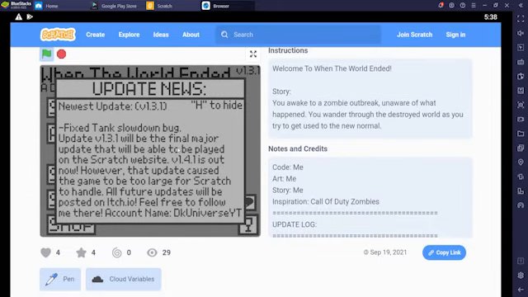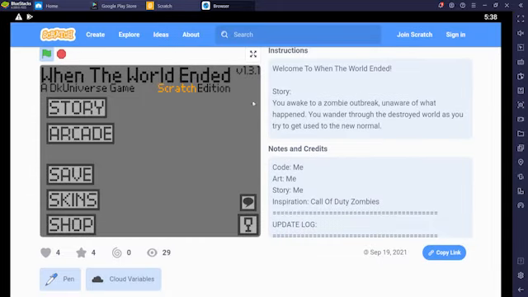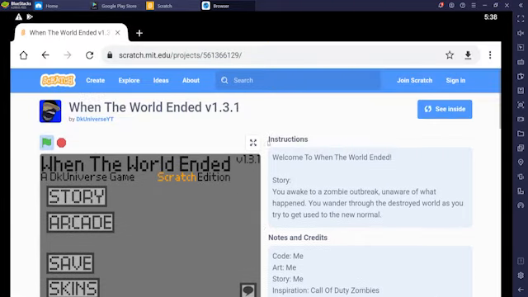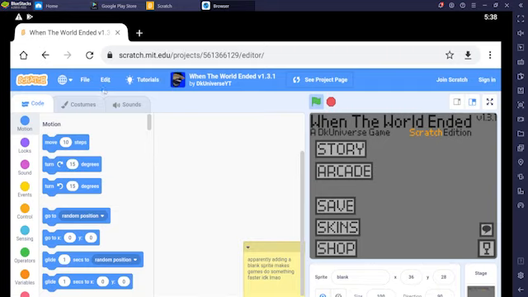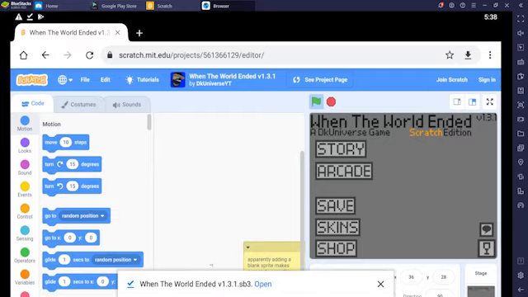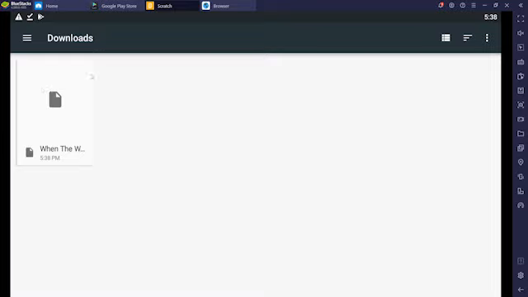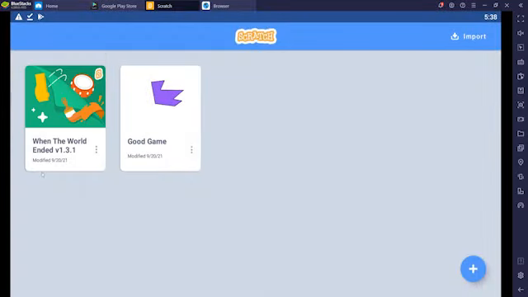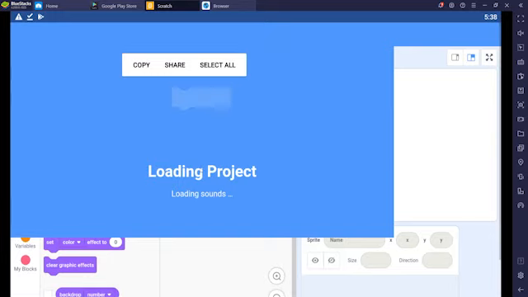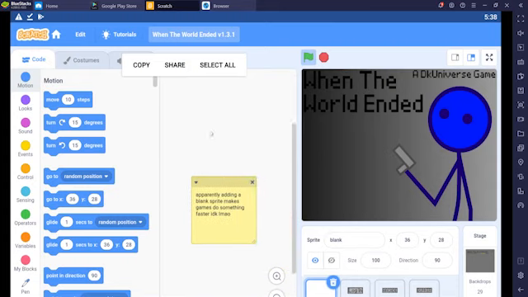1.3.1 will be the last update on the Scratch version of the game. There's a Java version now you can get on itch.io. Definitely go check it out. But what I'm going to do is come inside and go to file, save to the computer, which isn't really a computer, it's a phone. We're going to come to the Scratch version and I'm going to import When the World Ended version 1.3.1. We're going to open it up and see how the mobile version of Scratch handles a huge game.